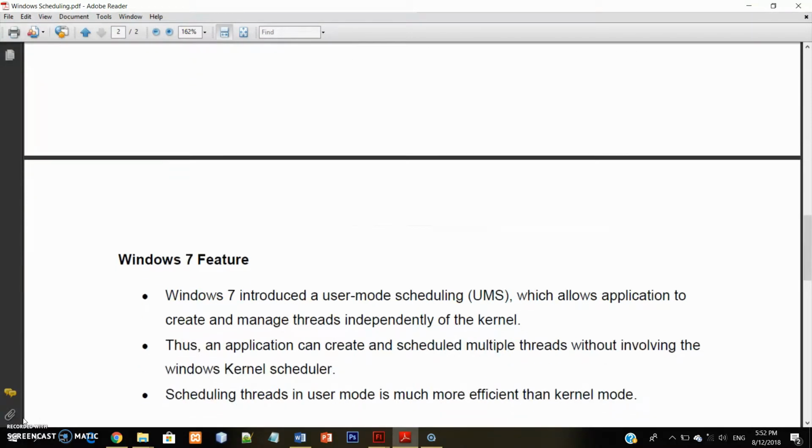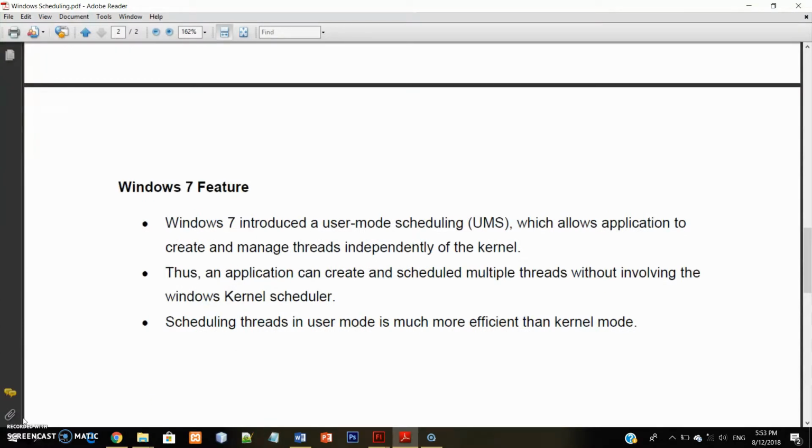Windows 7 feature. Windows 7 introduced user-mode scheduling (UMS), which allows applications to create and manage threads independently of the kernel. Thus, an application can create and schedule multiple threads without involving the Windows kernel scheduler. Scheduling threads in user mode is much more efficient than in kernel mode.